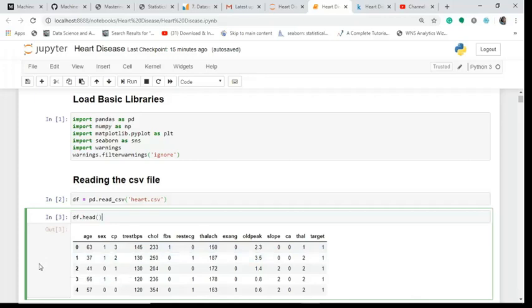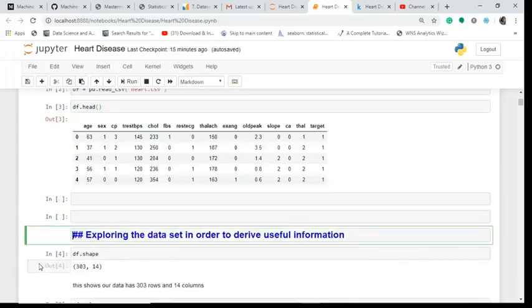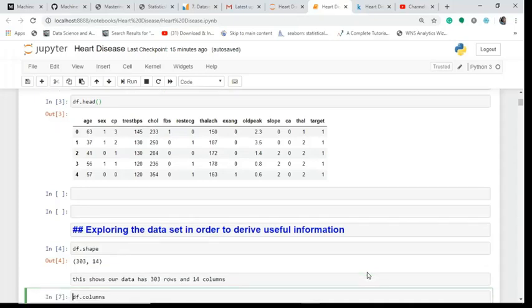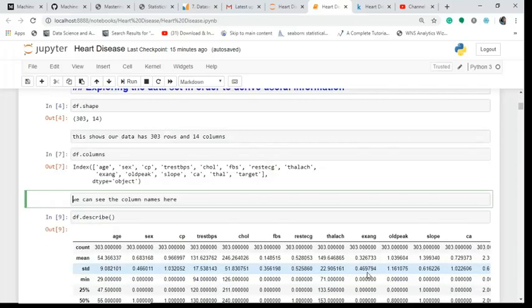So let's see next. Now we will explore this data set to derive useful information. So how do we do that? Let's see the shape of our data. It is 303 rows and 14 columns. So these are 14 columns of features, I will say attributes, and I have got 303 data entries, rows, right? The next thing, I will see my column names. So this is df.columns. This is how you can retrieve the column names in the form of an array, right?